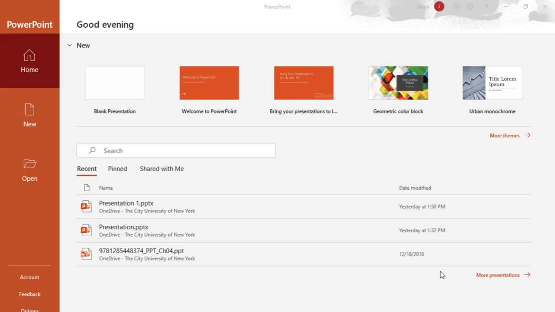I'll be an instructor in PowerPoint today. As you can see, this is the PowerPoint application version, not the PowerPoint version on Microsoft Outlook's website. As you can see, this is the Home tab.